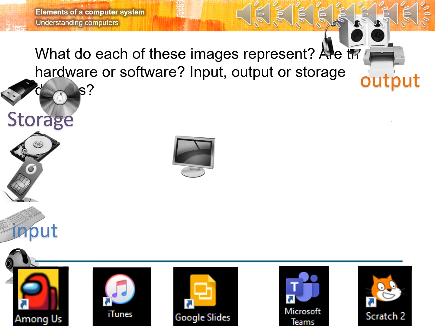All the pictures at the bottom represent different things that are software. They can be applications such as games or things that we use for productivity such as Google Teams.